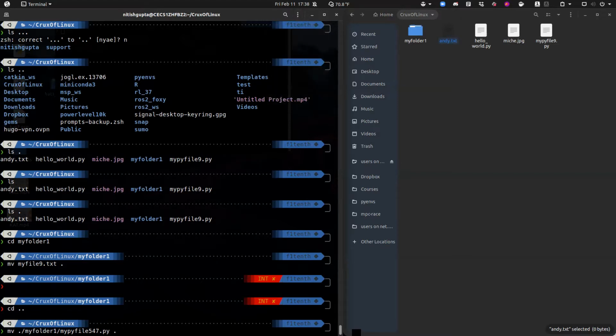Let me do it after I explain this. So what this is doing is mv, which is move, space. This is my source folder and file. So from my current directory, go to my folder 1 and then pick this file. And then space. Now I'm going to put my target, and my target is current directory, which is Crux of Linux. Does that make sense?